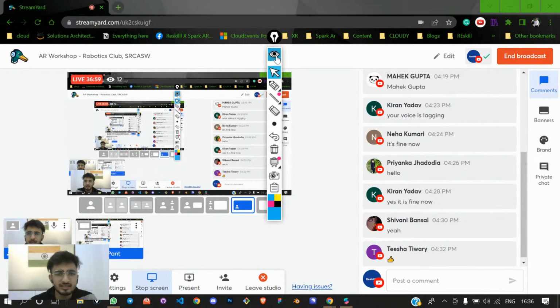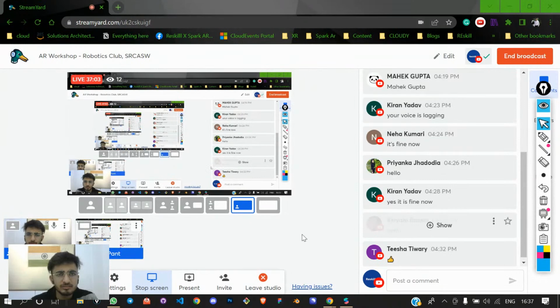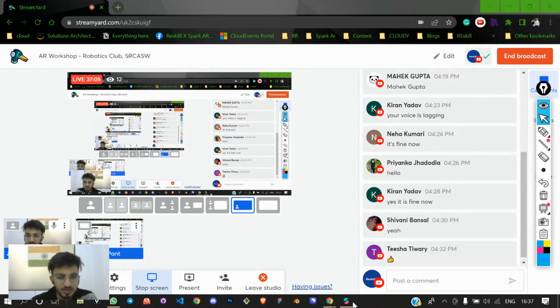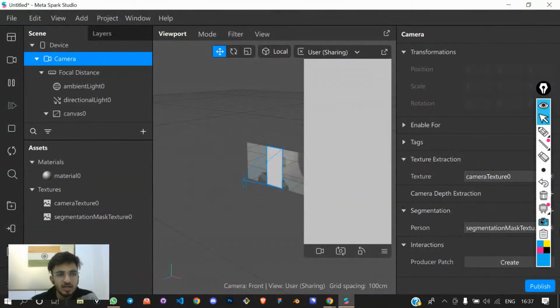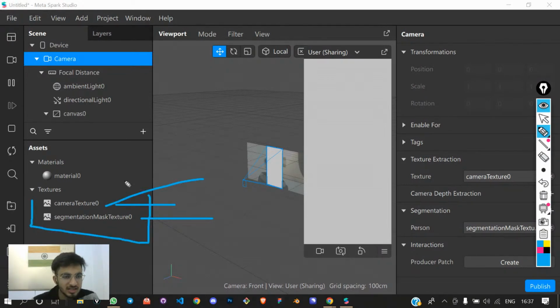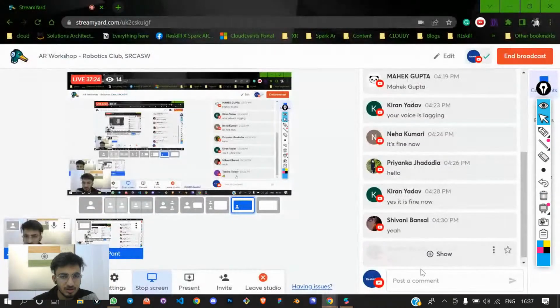Okay, just give me a second, I'm trying to put it right. So this is how you can get the camera texture and segmentation in your textures option. What I told you: singularly these are called textures, and collectively everything is called material assets. The same simple chronology, right? I hope everyone is done till here.